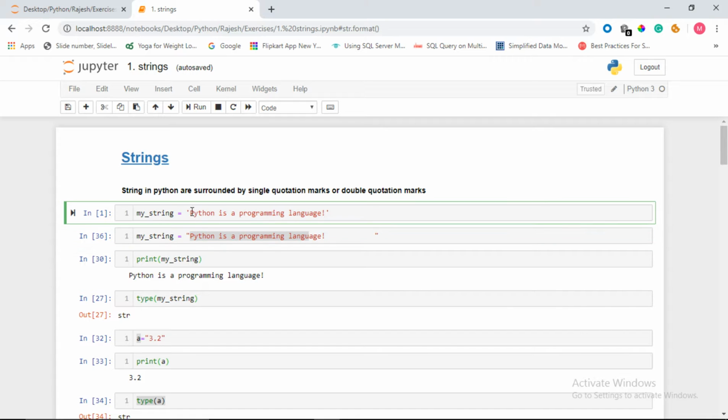So here I have taken an example. Python is a programming language, and I have used single quotes and assigned it to a variable my_string. So my_string is a variable of string type which contains the sentence Python is a programming language and an exclamation mark.